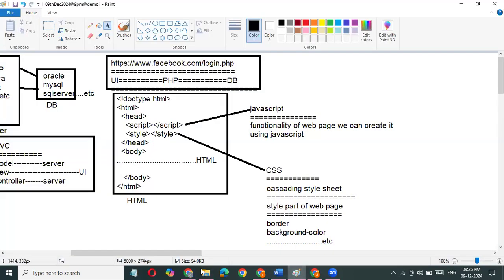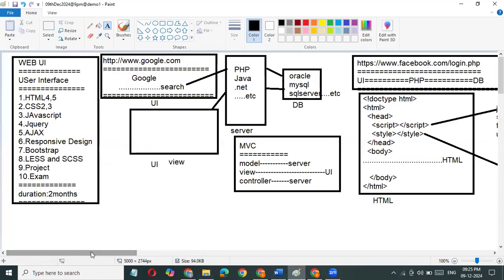Next, jQuery, the next topic. I'm showing you all the topics I'm going to cover. For each topic, I'm explaining brief information in today's session. Today's session is a brief introduction to each topic. Tomorrow onwards, I'll start with topic 1, that is HTML4.